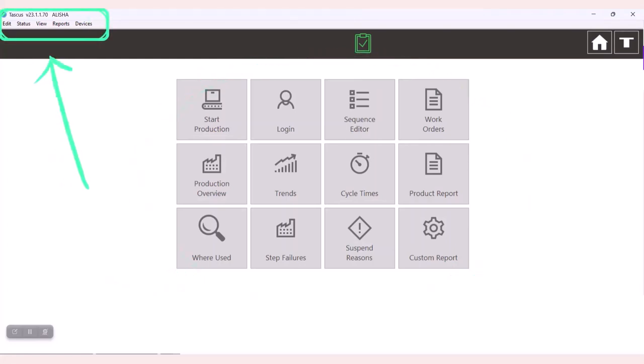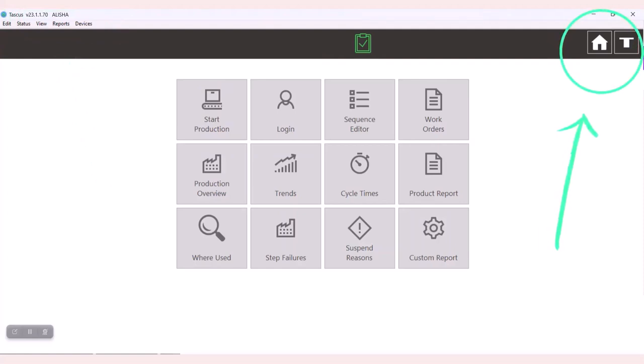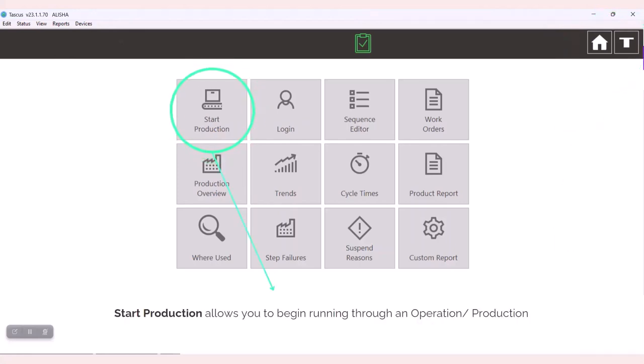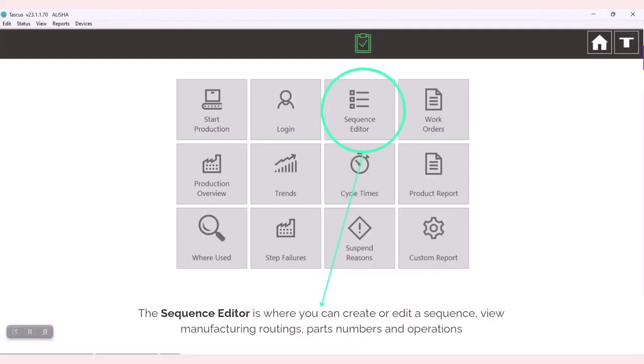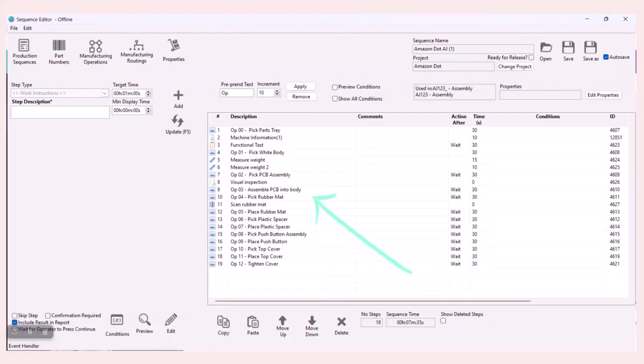In the top left, you will find the menu bar, which user is logged in, and the version of Tascus you are running. On the right, you will find the home icon and the Tascus icon, which loads settings and more. Click Start Production to start running an operation. The sequence editor allows you to create, edit, and view a sequence. This is also where you can load manufacturing routings, part numbers, and operations.